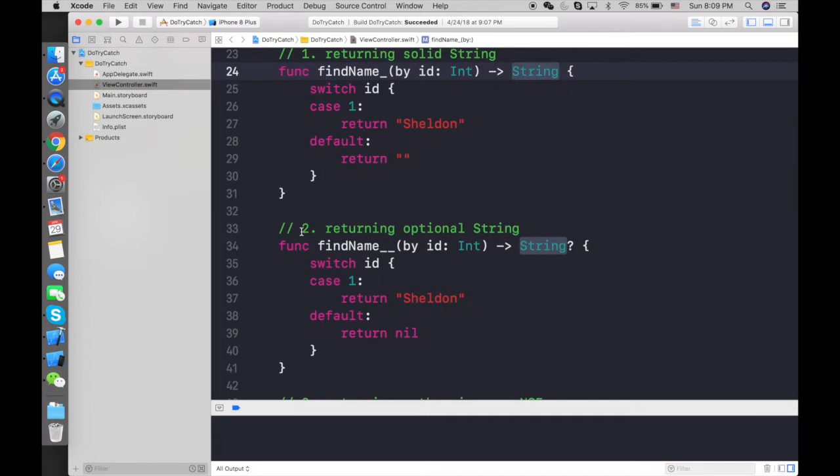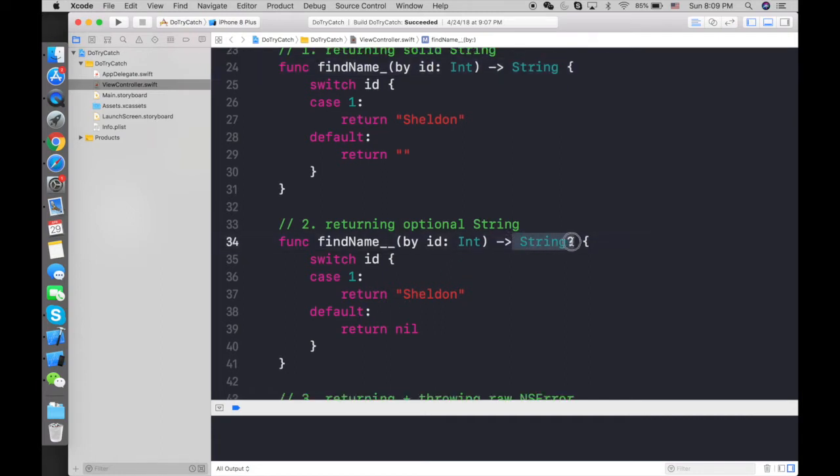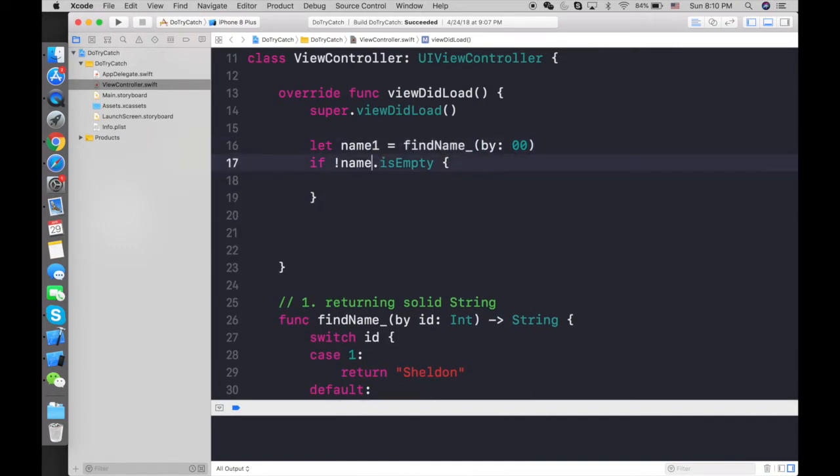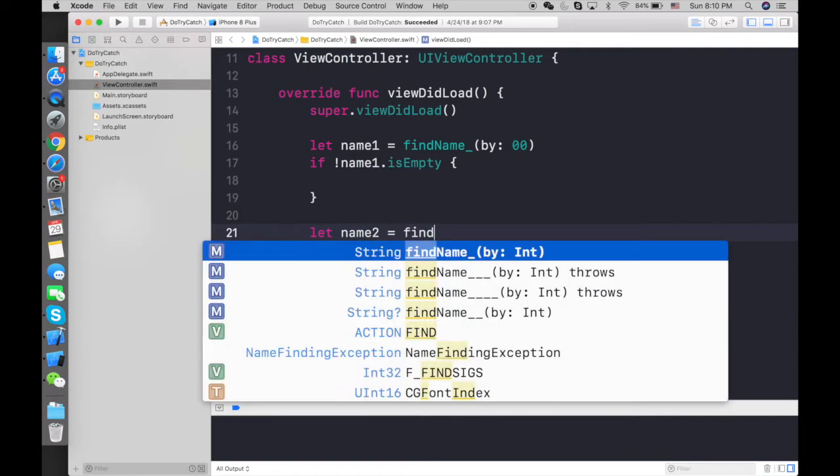And the second way is that we can change the returning value a little bit. If we can find the name, we're gonna return a string for sure. But if we cannot find the name, we would rather return a nil object. In this case, let's name this as name1. Let name2 be find name.